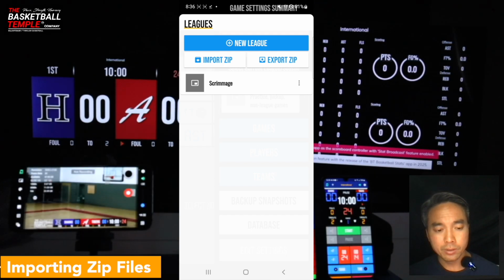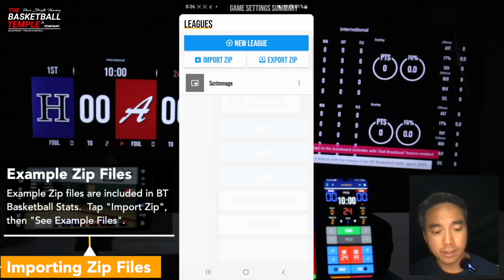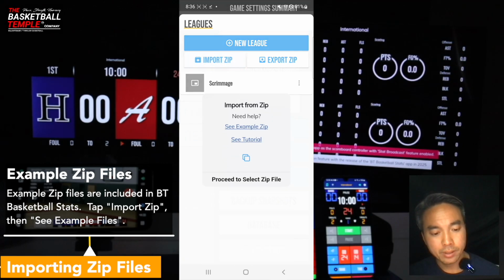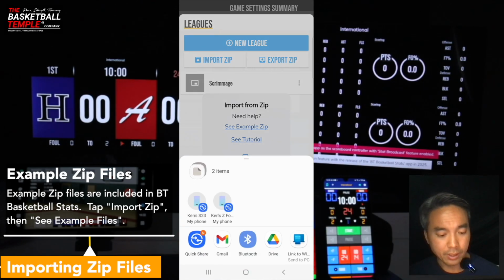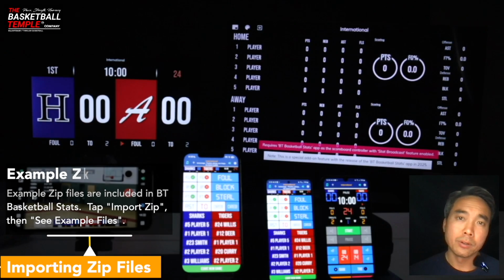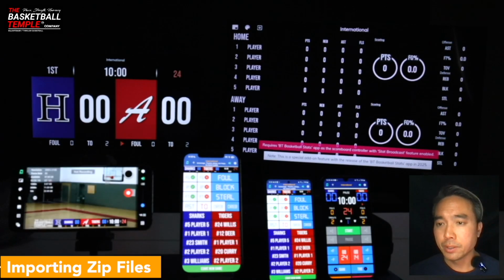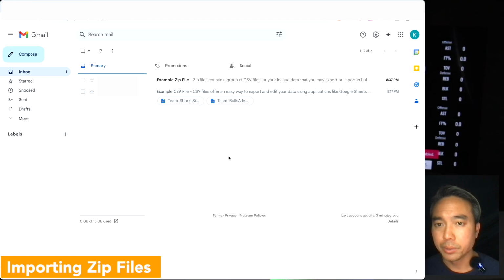Alright, in order to do that, let's look at an example zip file first. To get the template of the zip file, tap on import zip and tap on see example, and you can email yourself the example. Once you've emailed it to yourself, let's open up our web browser and go to our email on our computer.